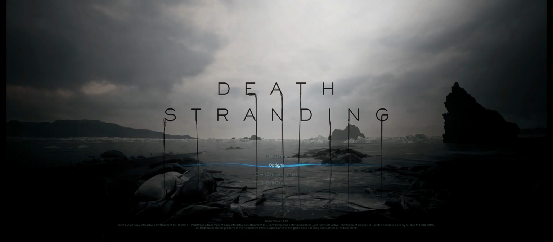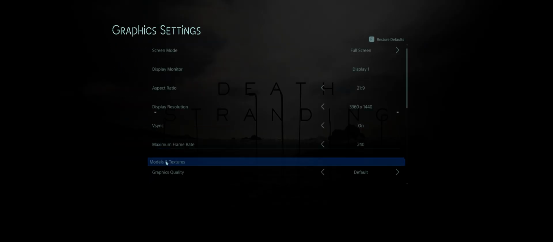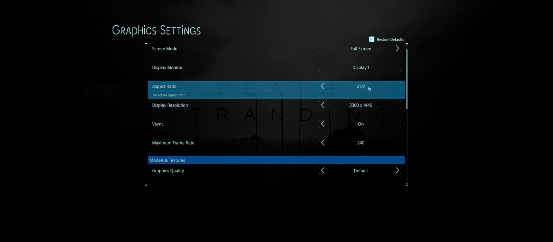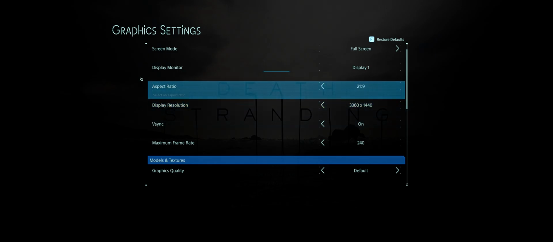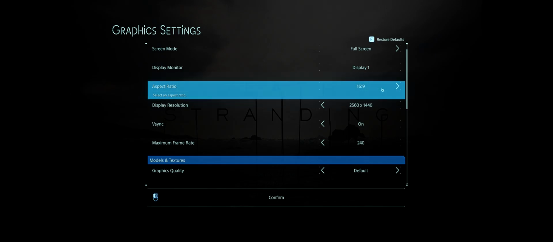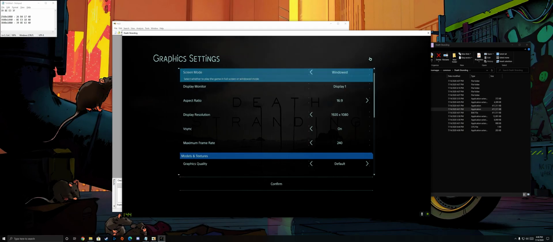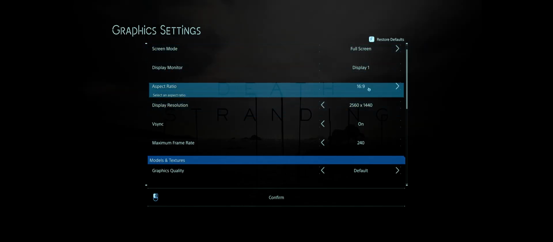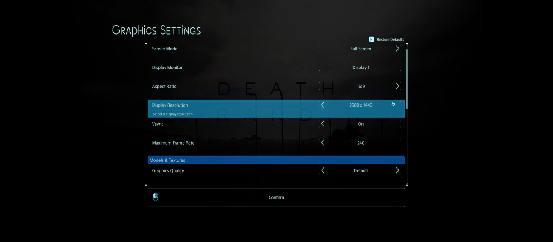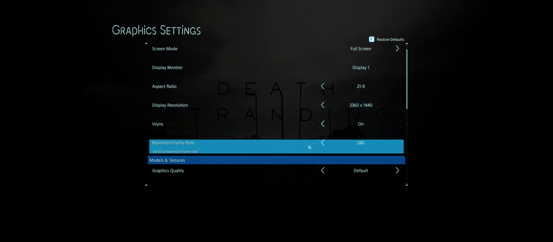If we go into the options here, you're going to notice that under the graphics settings, even though this is set to 21:9, the maximum resolution I can select is 3360x1440. It doesn't go beyond that, and my display's resolution is 3440x1440, so hence the black bars here. The only other options we have are 16:9 and windowed mode. There's no full screen borderless or full screen extended. It's just full screen or windowed. And if we change this to 16:9, of course, we get the 16:9 resolutions, which we definitely don't want.